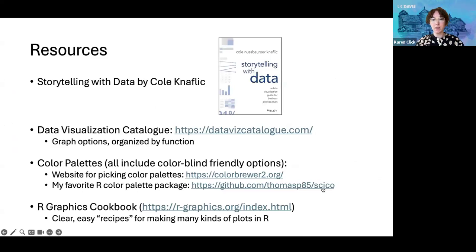These are a couple resources that I really recommend. The book Storytelling with Data by Dr. Polnaflik is a great guide. It's actually written for businesses, not researchers, but all of the information is equally as relevant to us. It's a pretty quick read and very easy to read. There's also this data visualization catalog, which shows you graph options organized by function. So you can tell it, well, I want to look at graphs for looking at relationships, and then it will show you literally dozens of graphs that you can use to display relationships.